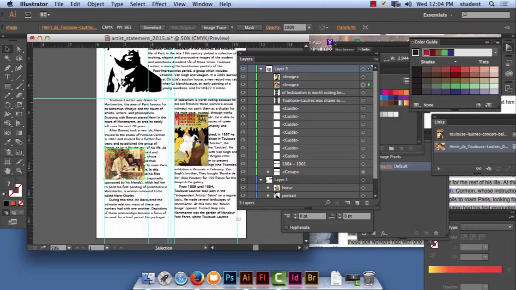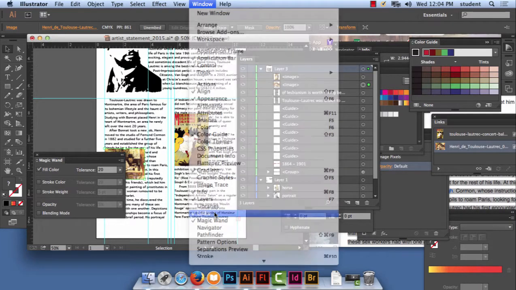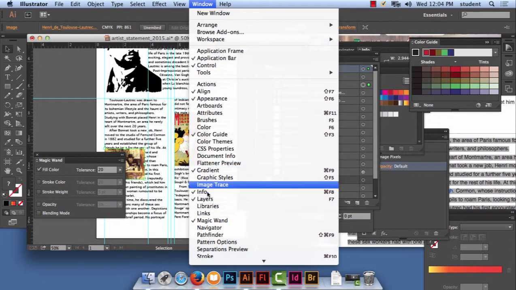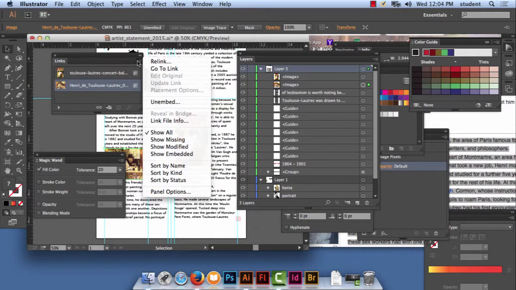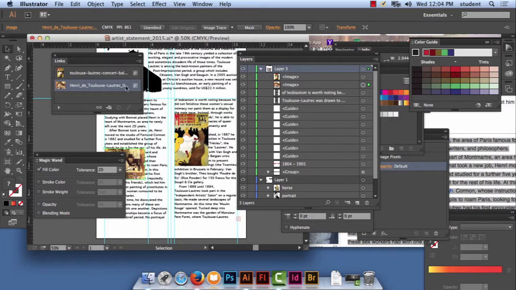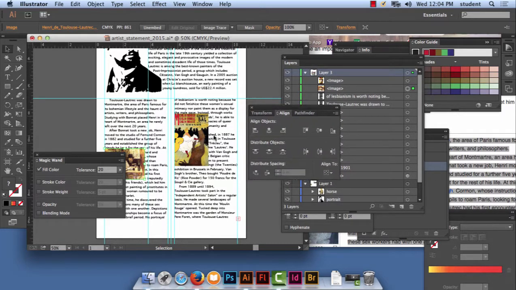How do you make it so it's embedded? Under the Links window, in the upper corner, embed, right here. It says unembed now, but embed. And you see the icon change. So I could try that one too by doing that? Yeah, there you go. Yes.